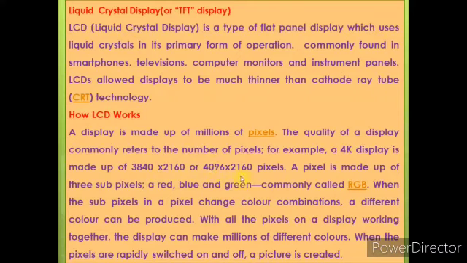Or 4096 by 2160 pixels. A pixel is made up of 3 sub-pixels. Pixel means a small dot on the screen, and that dot is again made up of 3 sub-pixels: a red, a blue, and a green, commonly called RGB. You have also read this in science. RGB are the primary colors, red, green, blue. Using these primary colors, millions of colors can be produced.